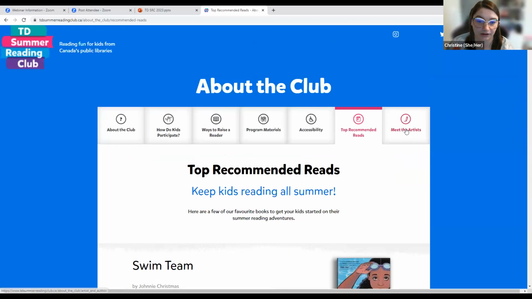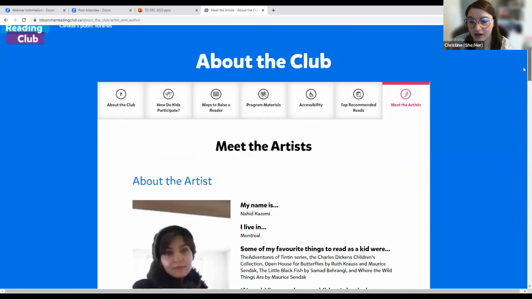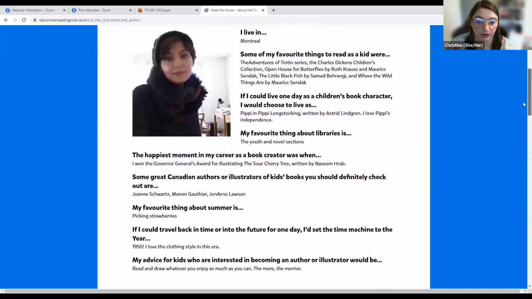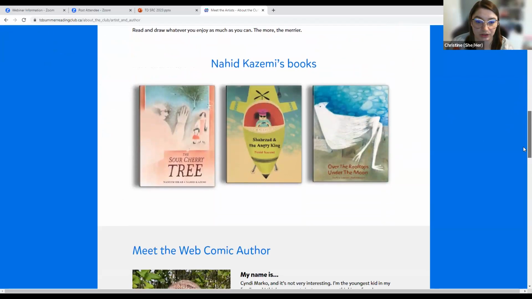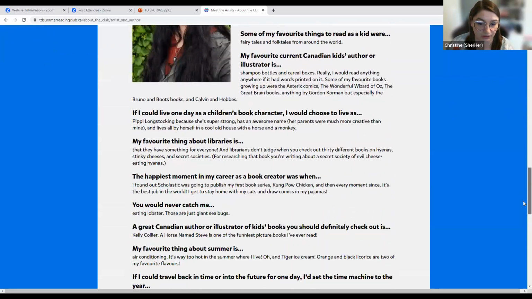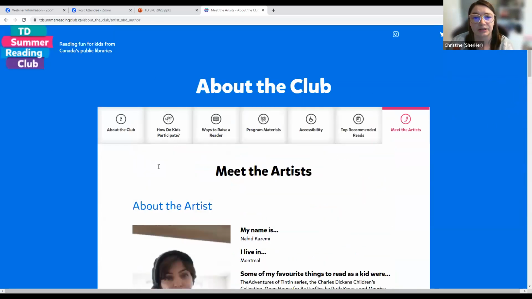And then the meet the artist. This is a little bit of information about the creators of the different images for this year's TD SRC. Like I said, this is a bit different than what it will look like on the go-live date, but there will be tons of really cool stuff for kids on here.